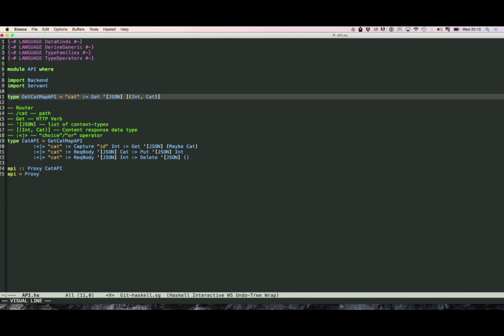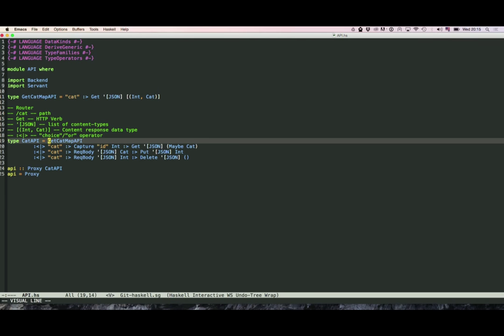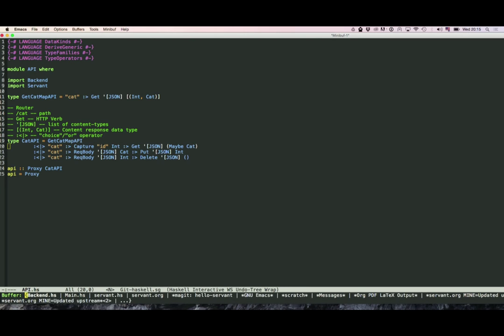You can see it's composable because we can use aliases. This is a type alias for the first endpoint. This is the get query. You can see it there. And we can use it as a part of the type here, the whole API.